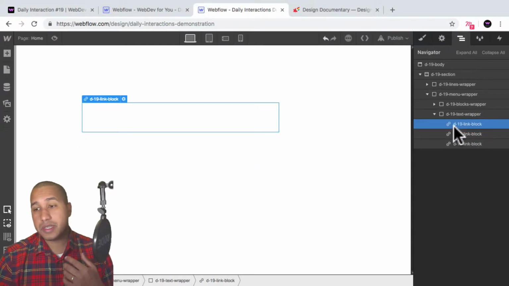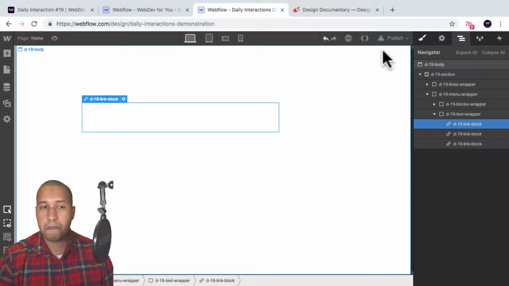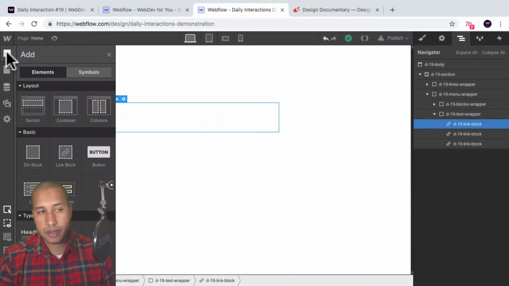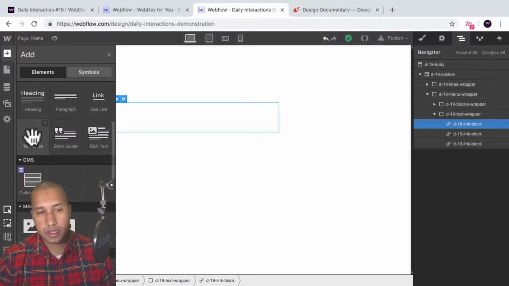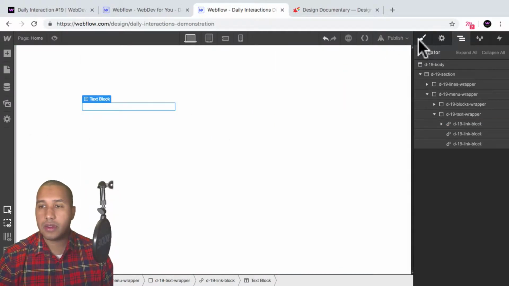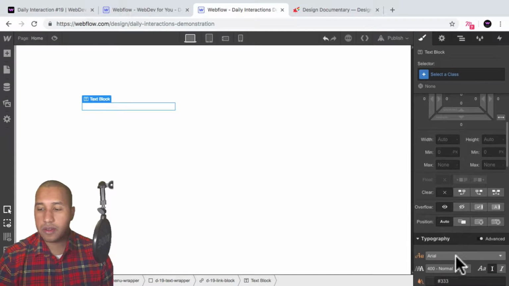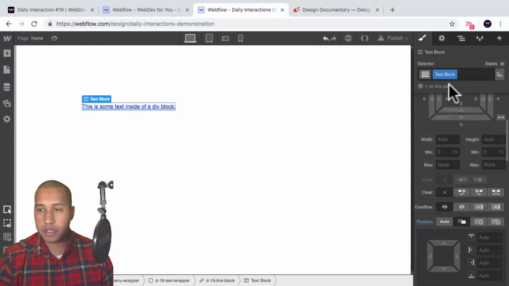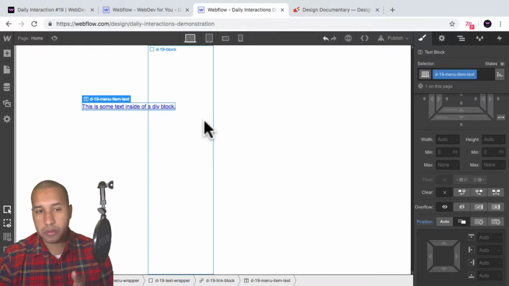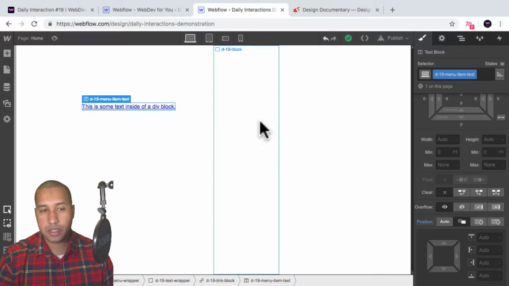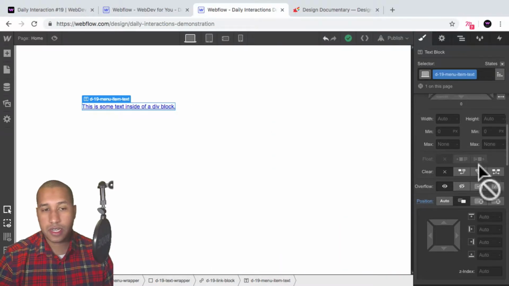Now I'm going to add some text inside of the link block. With the link block selected, I'll add an element, I'll add a text block. Let me scroll up here. Yeah, text block. I'll give this a position of relative and the class name d-19 menu item text. I'm giving it a position of relative so it comes to the front so we can see this text inside of it. Now let's style the text a bit.